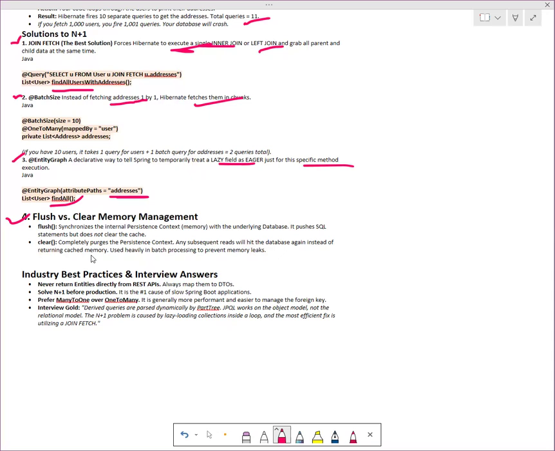right? So flush synchronizes the internal persistence context with the underlying database. So it pushes the SQL statements but doesn't clear the cache. But clear completely purges the persistence context. So any subsequent reads will not hit the persistence context or your cache. It will directly search from the DB. Okay. So during batch processing, to prevent memory leaks, it will be used.